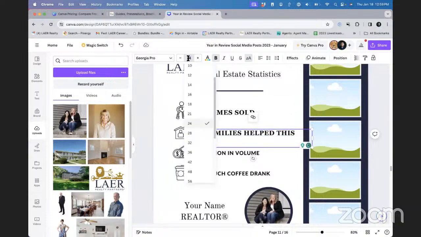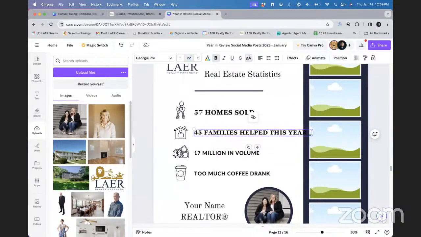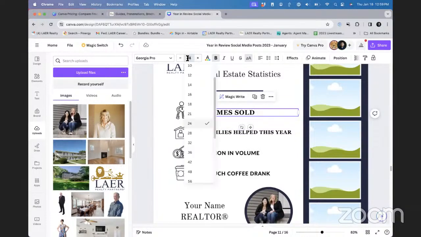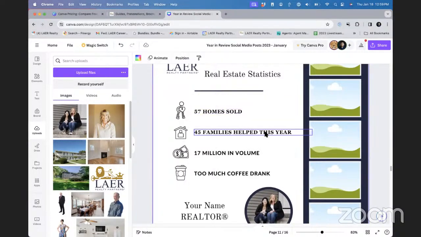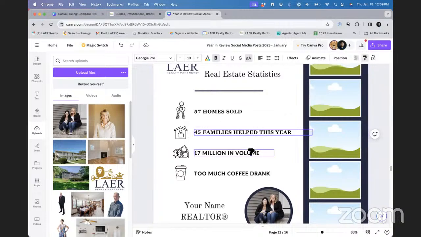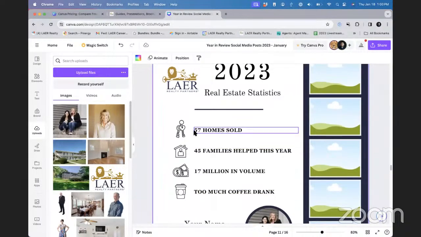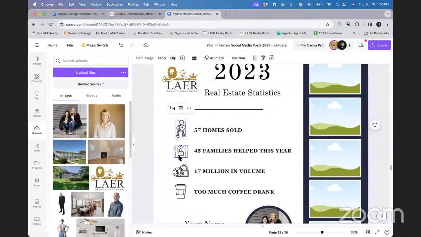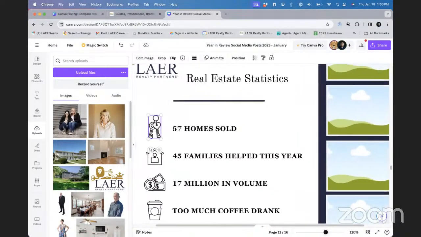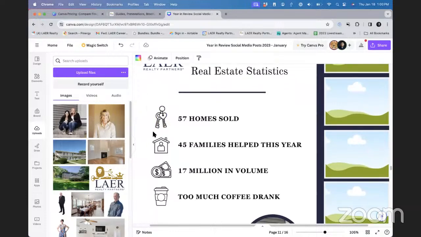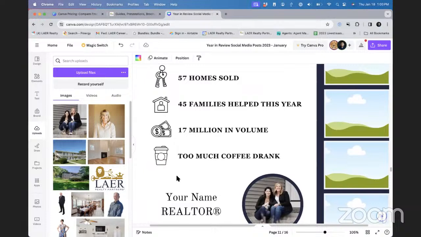I think this font size is too big, so I'll move it back down to 19. Do the same here. And then I can grab this element, copy the style. Same with this. Just like that. These elements here are graphics. You can kind of think of it as clip art that are Canva elements. So how do I search for those?